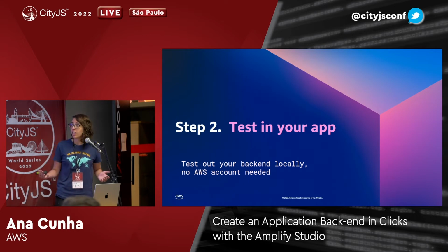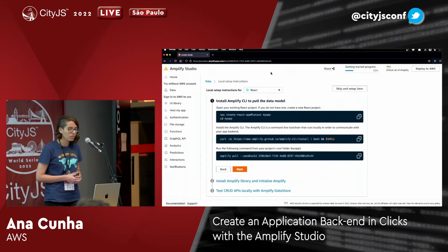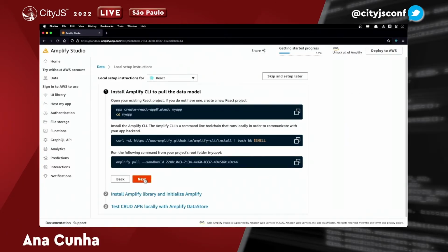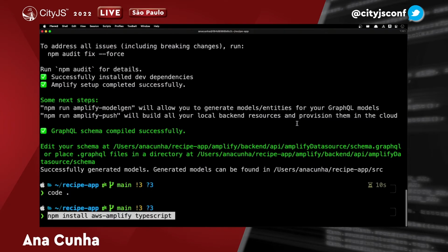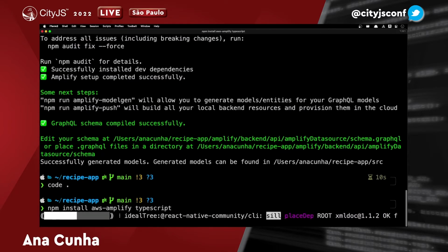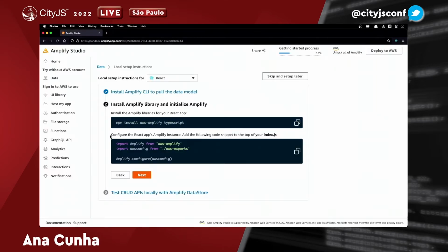The next step, before deploying or even creating an AWS account, is to test our application locally to see if it is exactly the way we want. So we go to step number 2. You have to install the dependencies, the Amplify library and the UI library, and that's why I pre-recorded this. Now we will configure Amplify in our application.